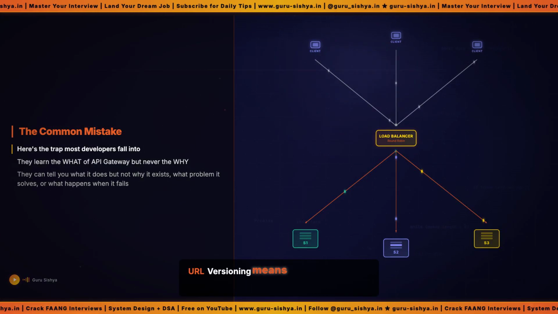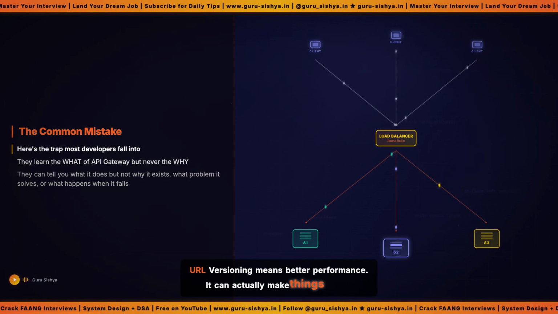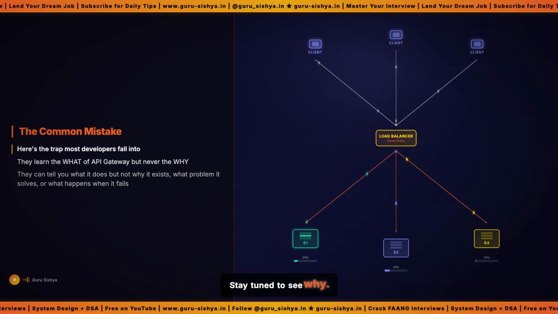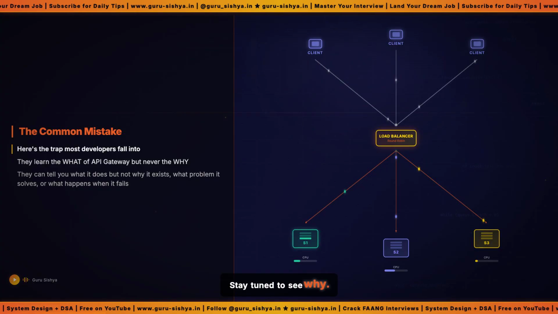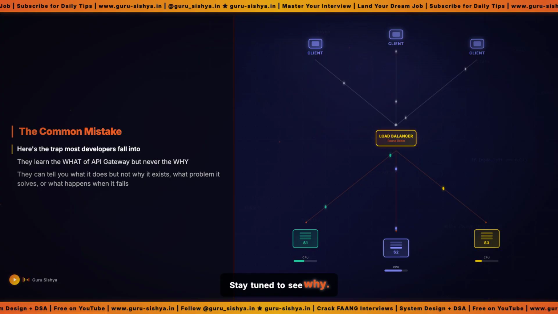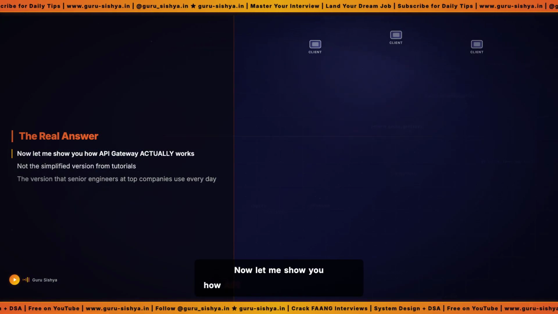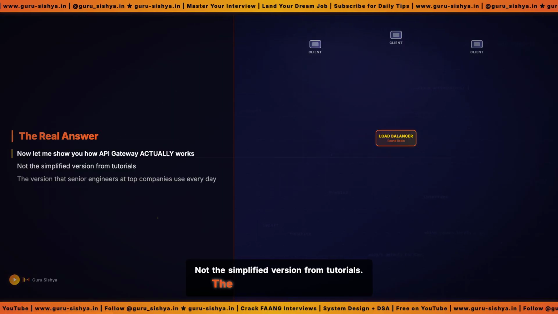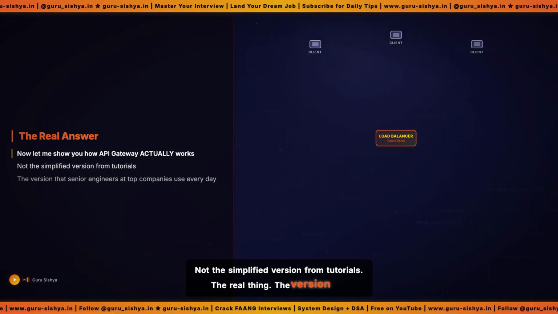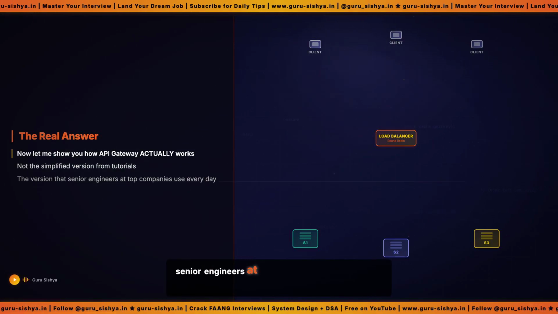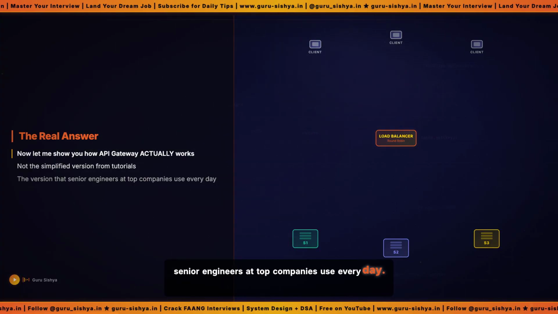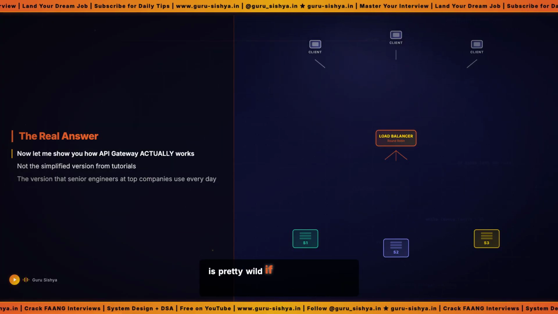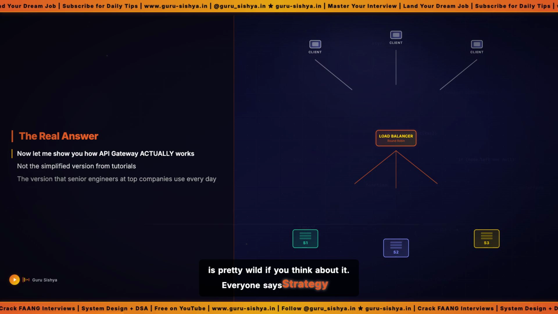Most developers think strategy 1, URL versioning, means better performance. It can actually make things worse. Stay tuned to see why. Now let me show you how API Gateway actually works. Not the simplified version from tutorials, but the real thing, the version that senior engineers at top companies use every day. And I'm going to make it simple.